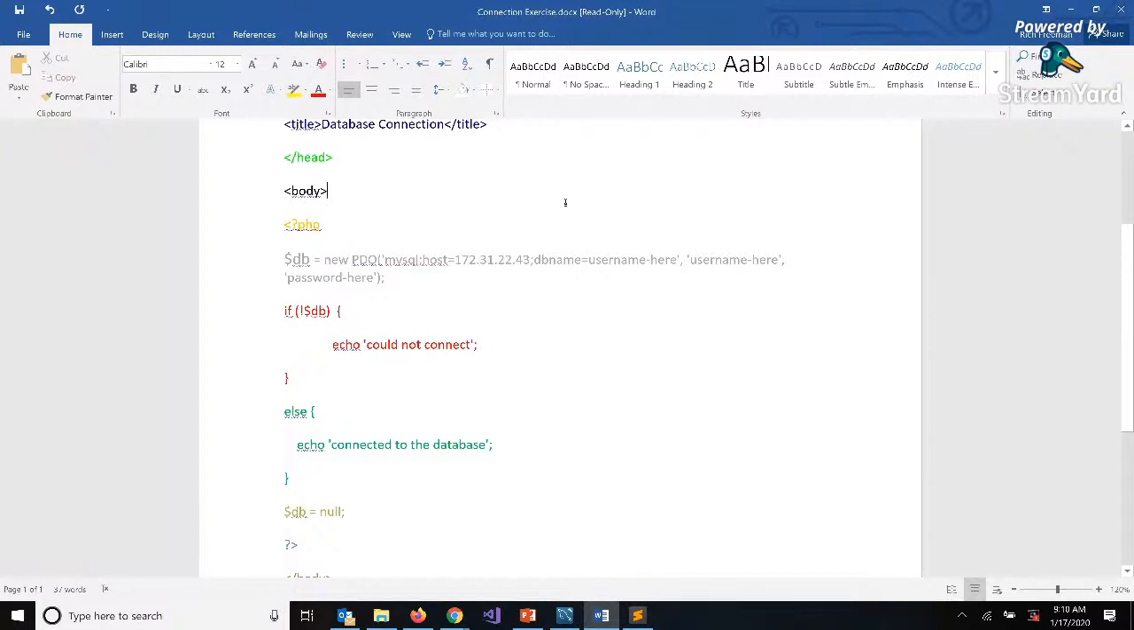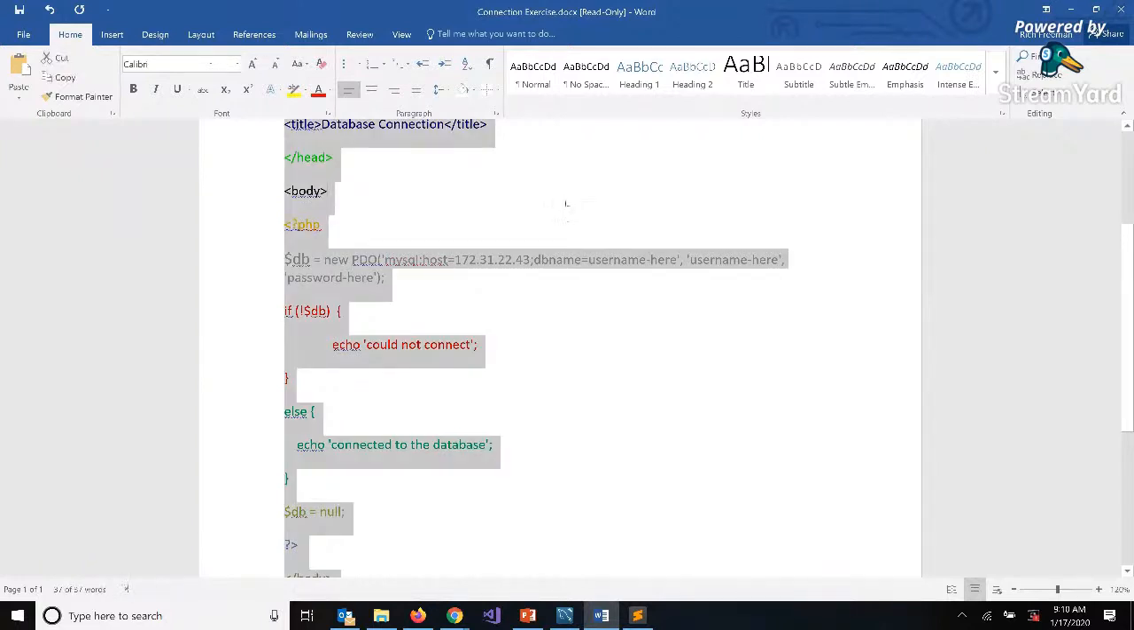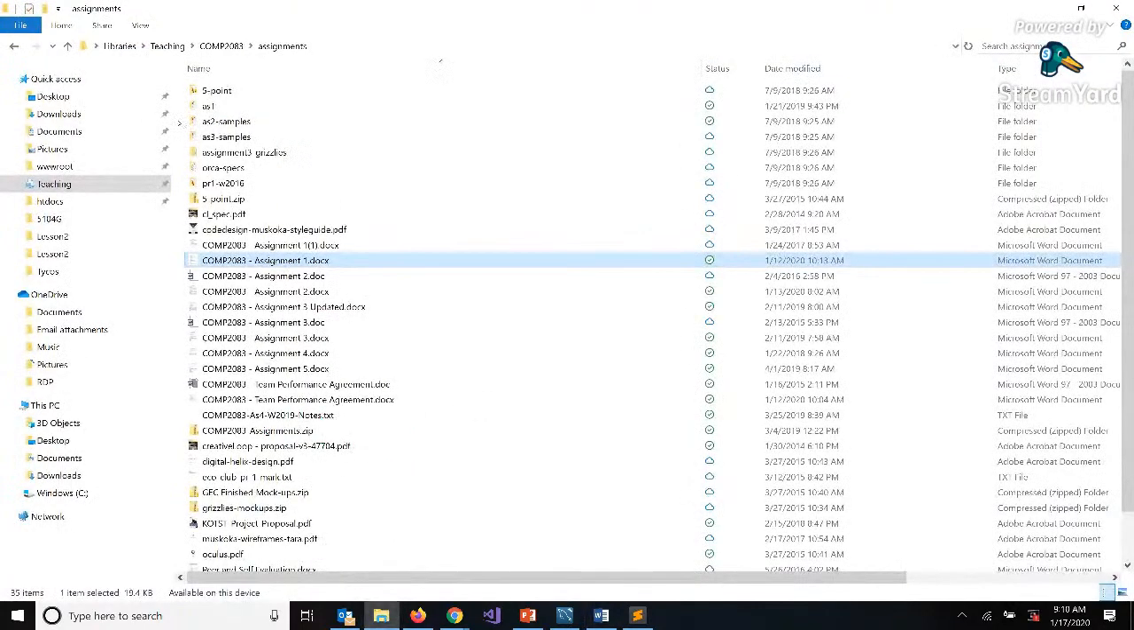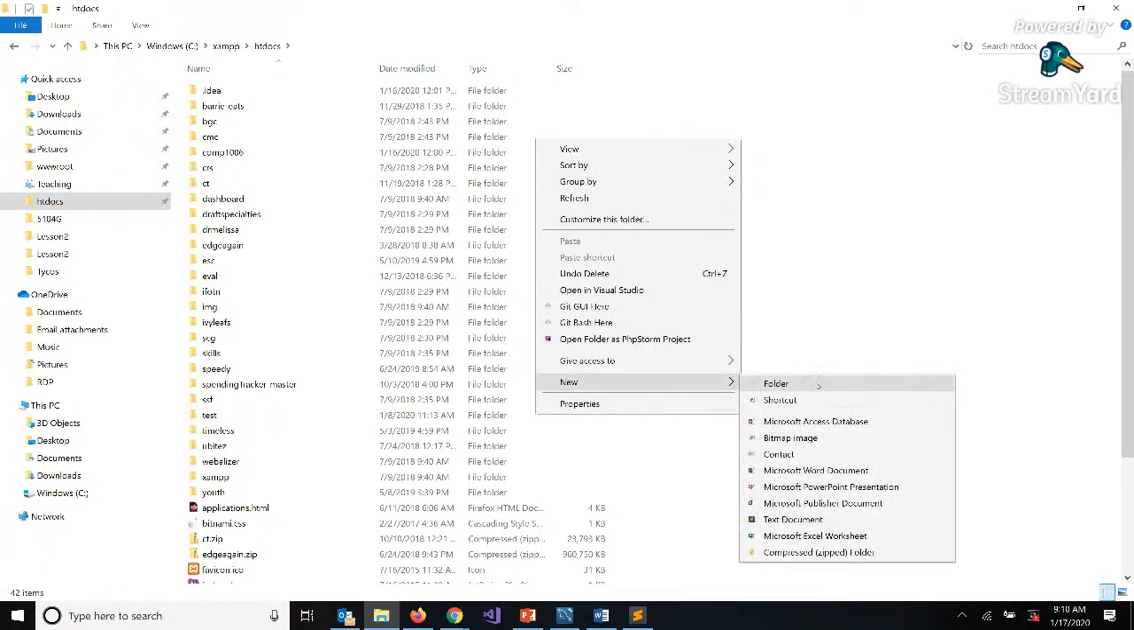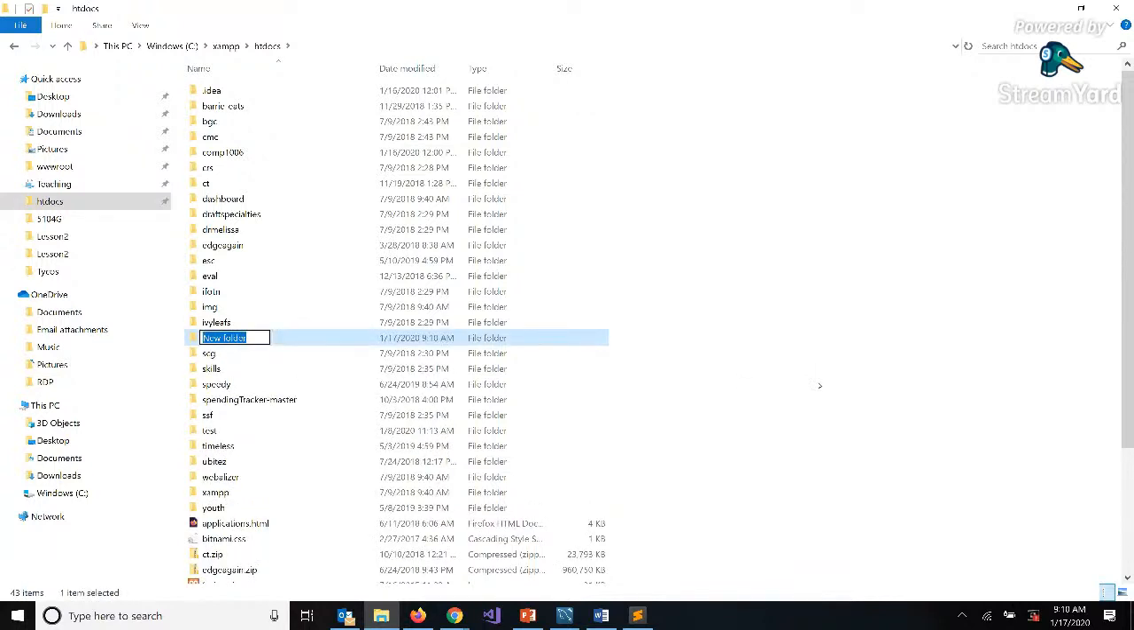Okay, so let's grab all this code and copy it. I'm going to open up my htdocs folder. I'm going to make a new folder in here for our little music library application. So inside of your htdocs, make a new folder.